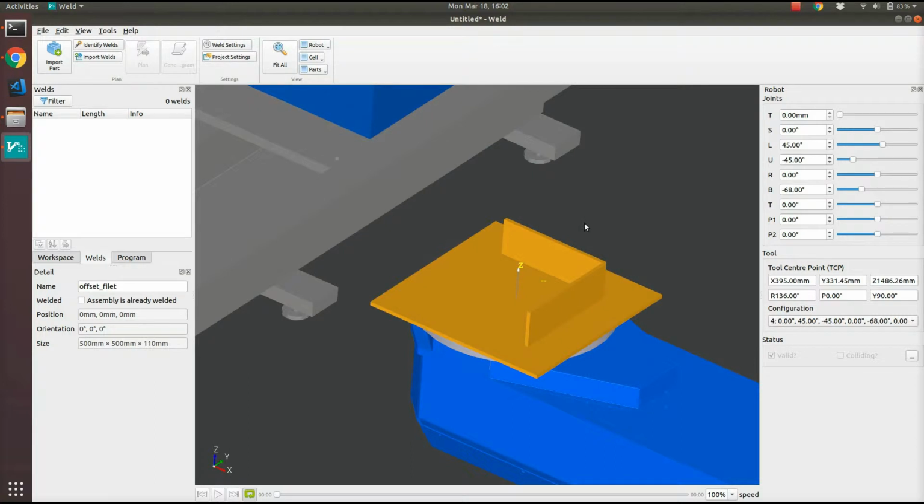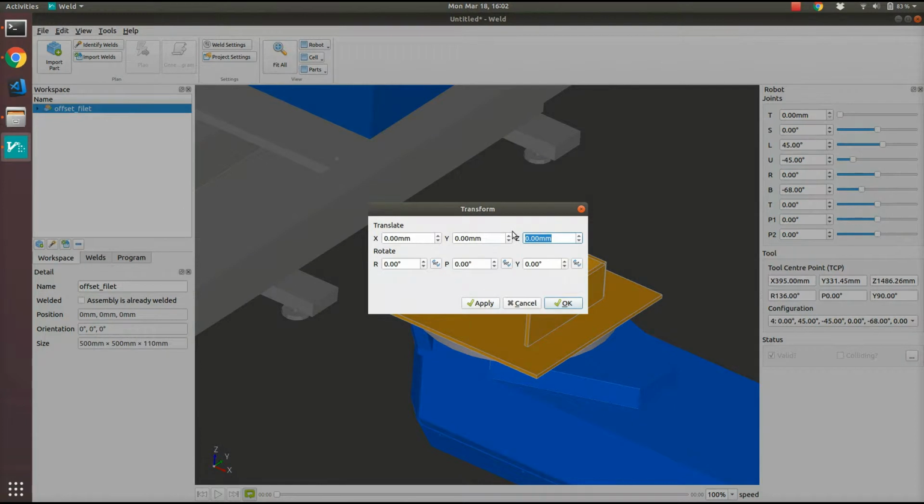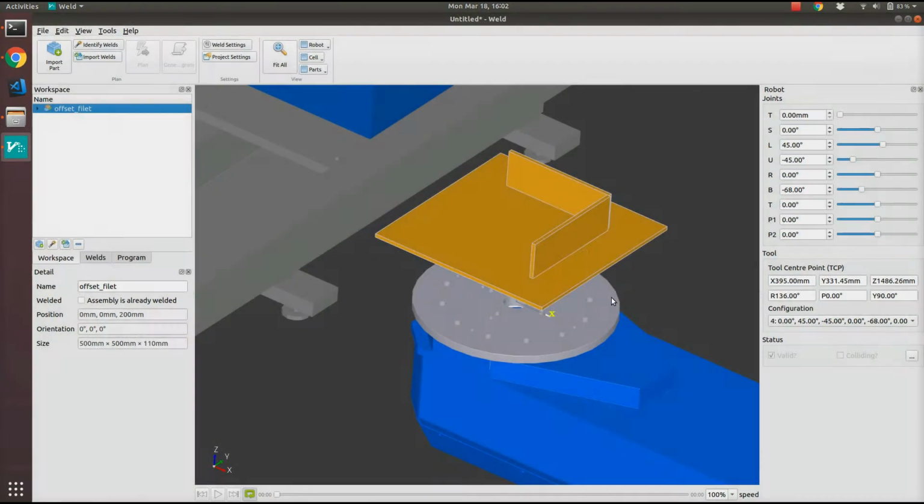If I want to change the position of my imported part, I go to the Workspace tab, right click on the part and go Translate Rotate. So I'll move this up by 200 millimeters in the Z direction and hit OK.